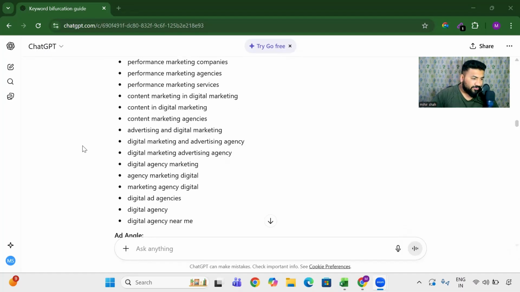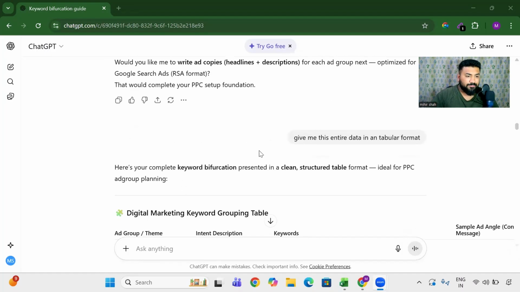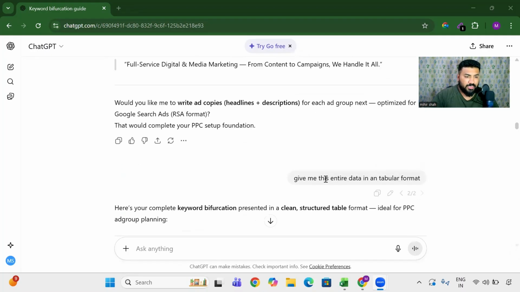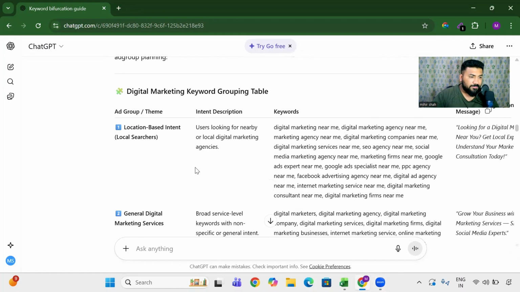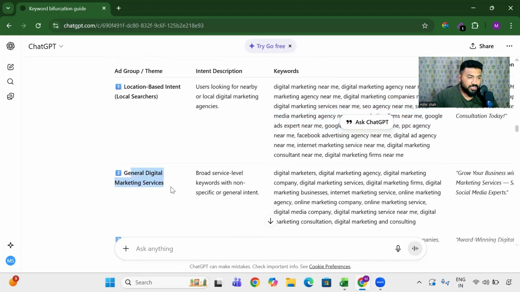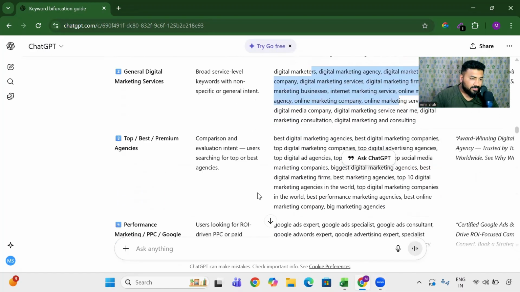So I'll quickly walk you through what we had done on ChatGPT. Basis our prompt, we had put in all our keywords, and if you see, we had gotten a bifurcation. I had also requested to give the entire data in a tabular format. So this is what we've got. Location, and you see all the keywords inside it. It's giving you text messaging, etc. Then general digital marketing, all the keywords inside it.